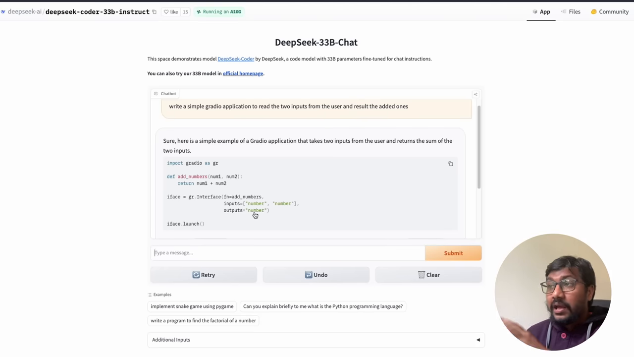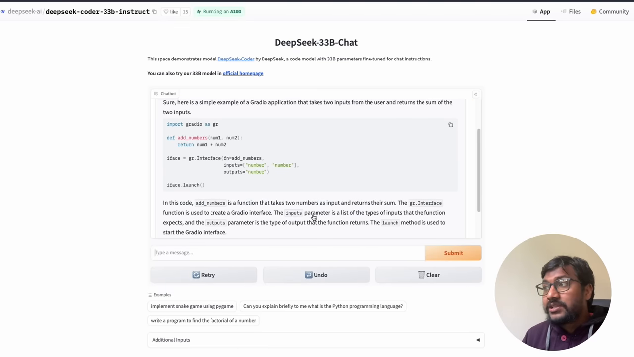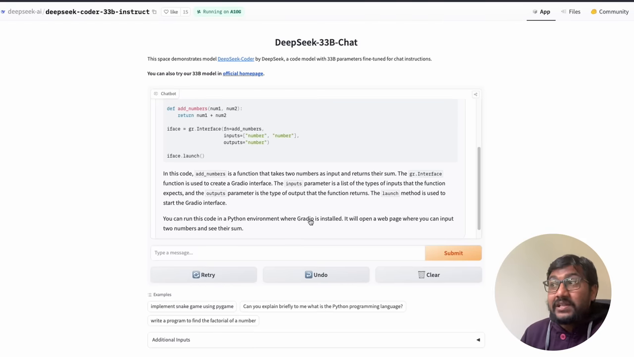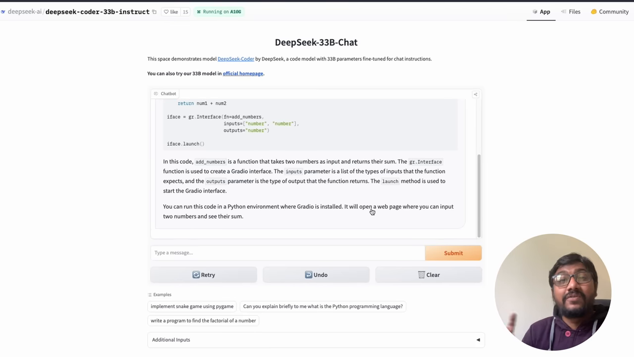I know the textbox is there, but even then it is actually impressive, and you can see that it explains what it has done. It explains why it uses launch, and it explains that you need to have a Python environment where Gradio is installed, and then it will open a web page where you can actually add the 2 numbers. An impressive result. That is why I decided to make this video.